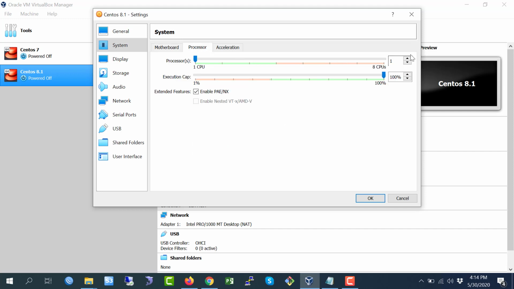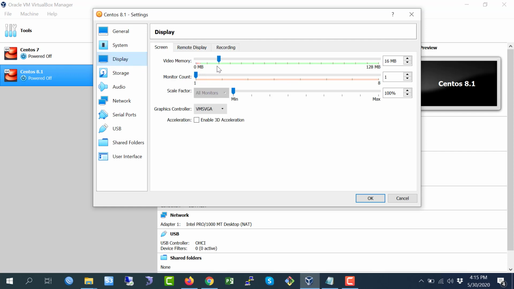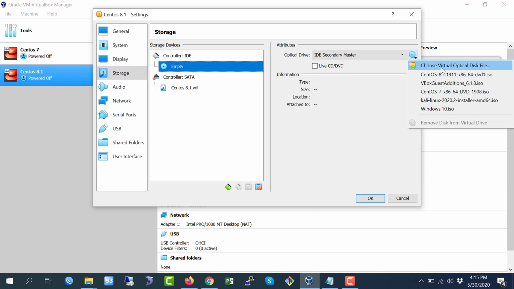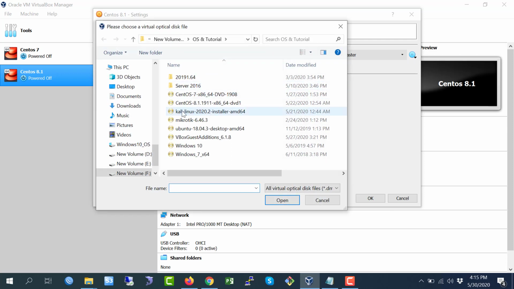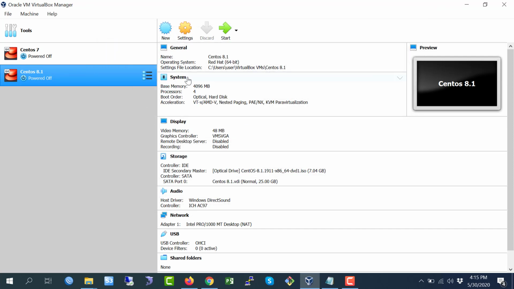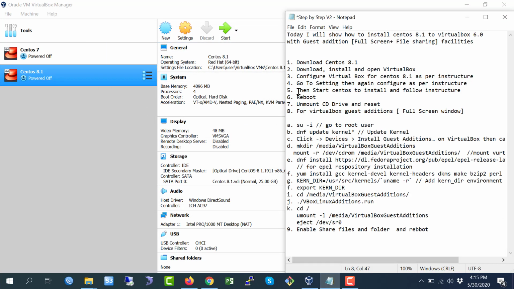Going to the processor option, here I have 4 cores, and as it is displayed, I am going to increase this one. Okay, then storage, now I am going to select the empty one and select, you see, choose virtual optical disk, and I am selecting our ISO file, CentOS 8.1 1911 64-bit ISO file. Just click okay, then as it is everything. Okay, just click. Okay, then step number 5, start CentOS to install and follow my instruction.